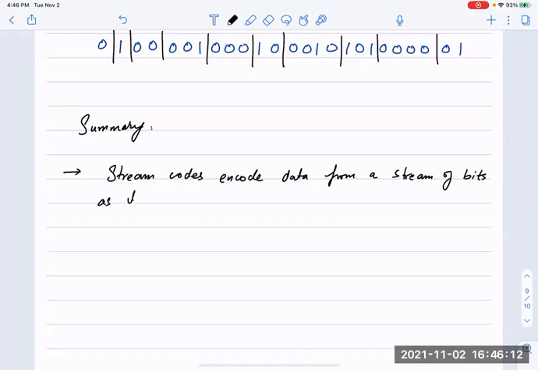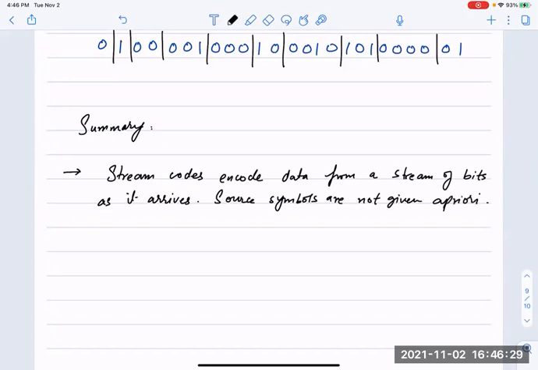As it arrives, the source symbols are not given a priori. So hopefully you realize the beauty of this: for example, in Lempel-Ziv coding, you don't know what the source symbol is.